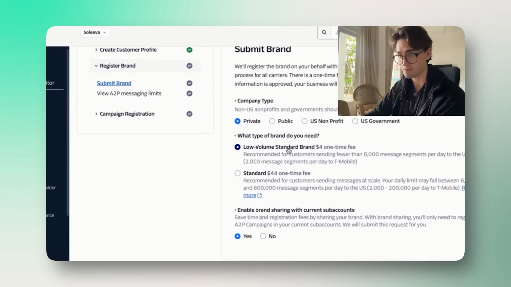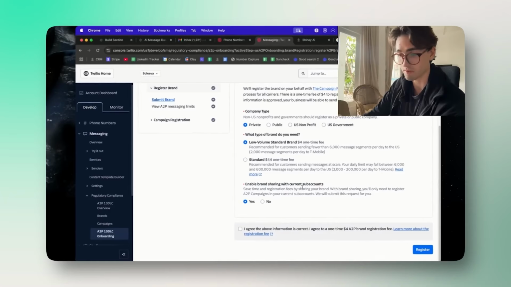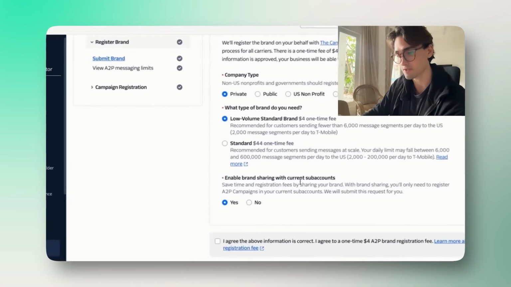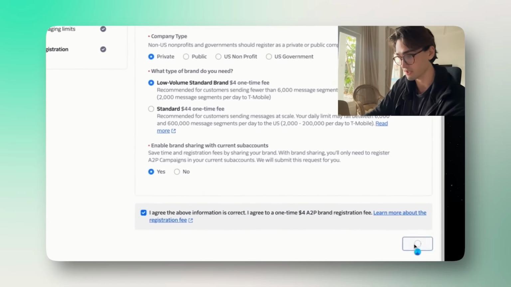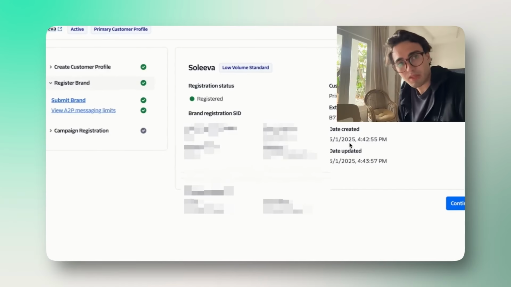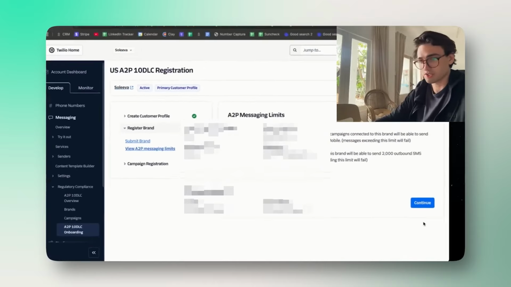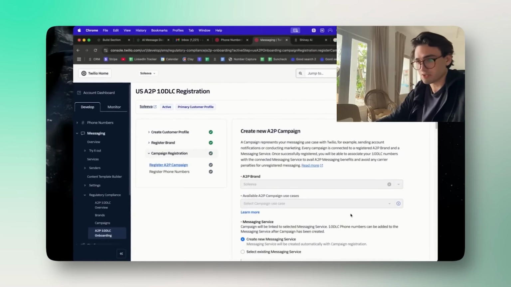We'll take the low volume standard brand, and we'll allow sharing for current sub accounts if in the future we want multiple sub accounts. And then I click this agree right here, and I click register. Nice. Now it is verifying the brand, and I'll be back after that is done. Awesome. Now our brand is registered. All I do is just click continue here, and I click continue again.